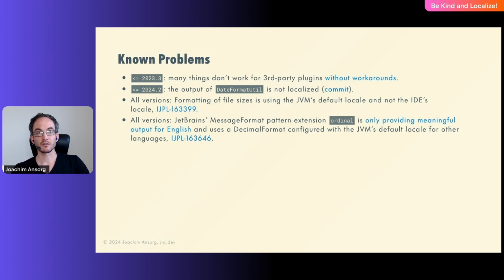I also mentioned a few known problems. You cannot localize for older versions without a lot of workarounds. I did a blog post about that a few years ago. You can look at that if you like. It's linked in the first bullet point. As I mentioned, the date format UDL is not fully localized, and currently also file sizes and the ordinal extension is also not fully localized. So be careful if you're using that.